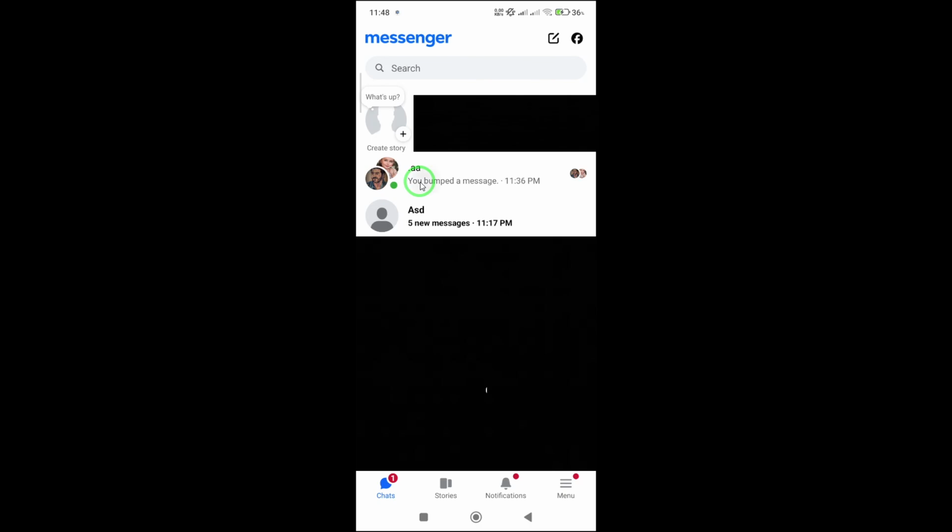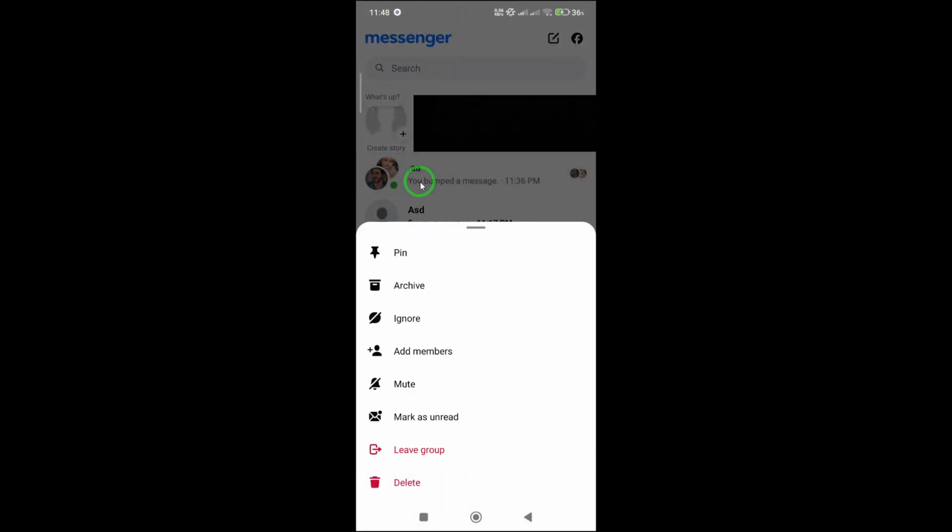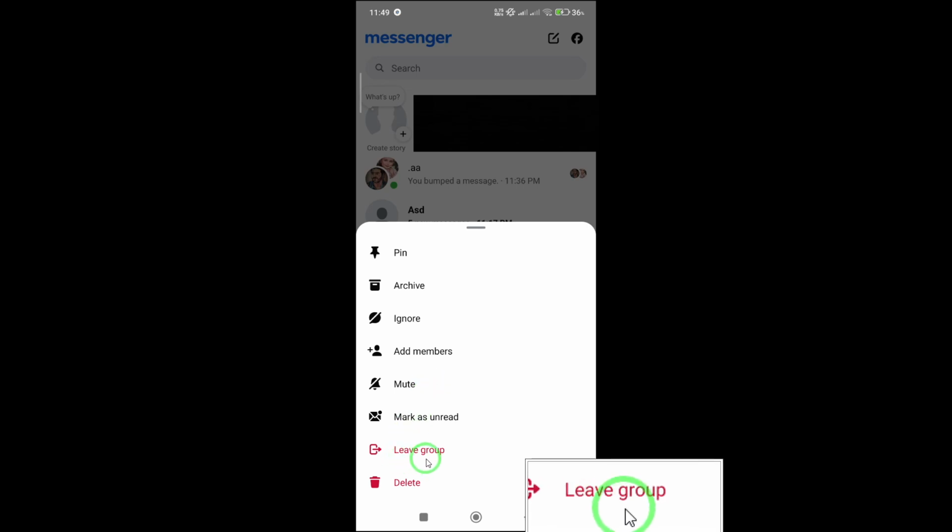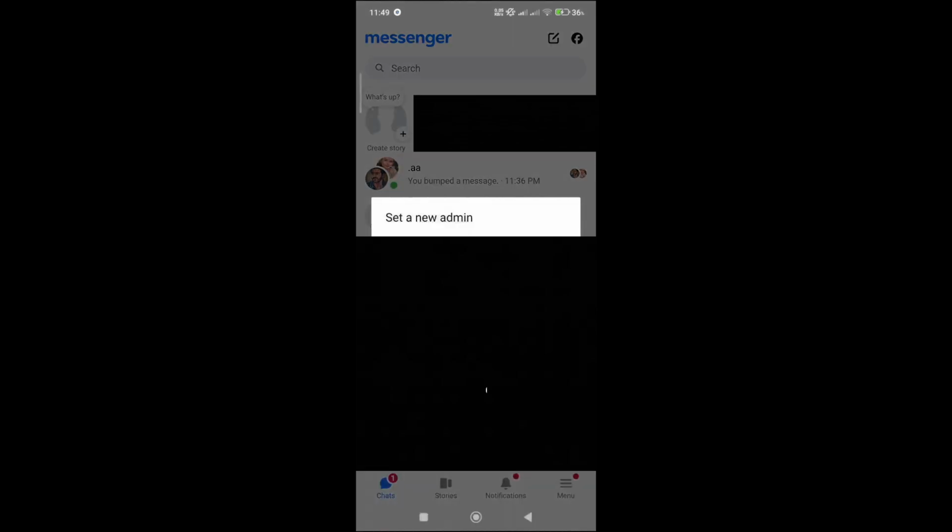Once you spot it, tap and hold on that group chat. A menu will appear with several different options that give you tools to manage the conversation. Now from that menu, look for the option that says Leave Group. Tapping this will bring up a confirmation step.